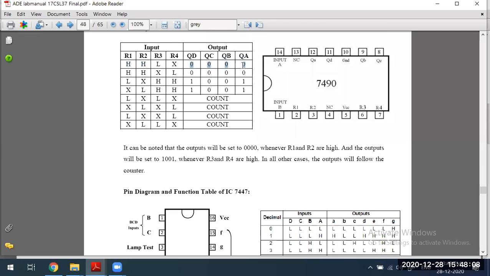It is going to reset to 0. That is what we are doing. That's all. 2 extra connections we are going to do.